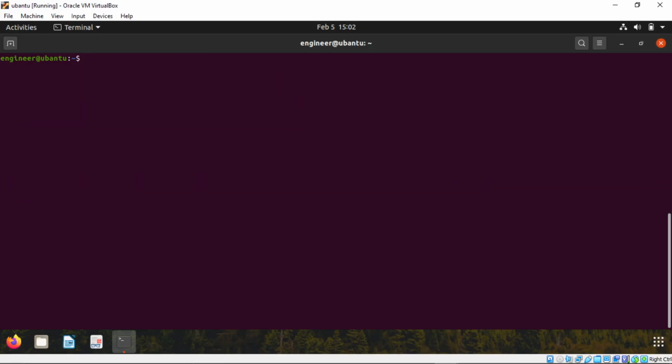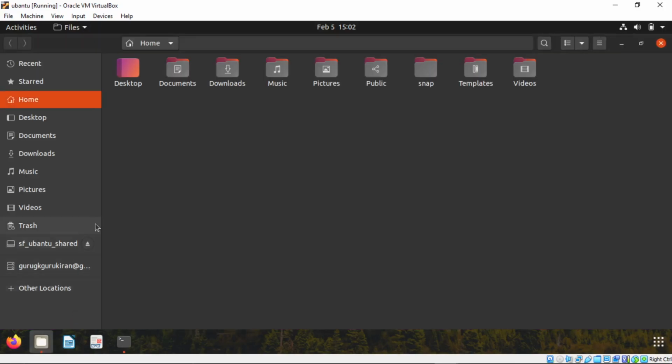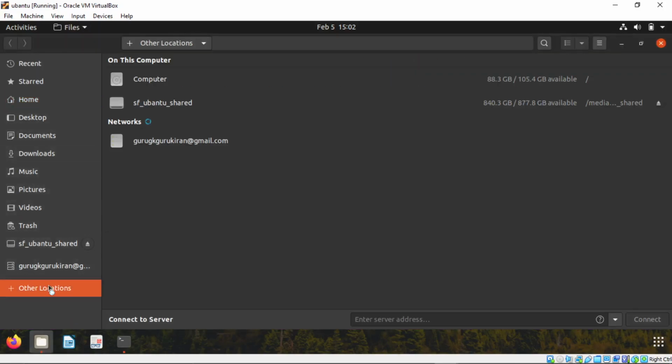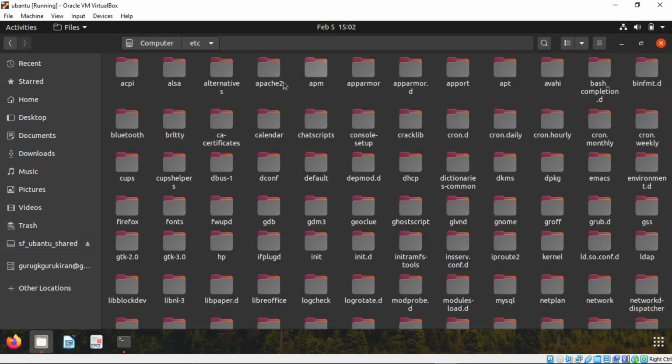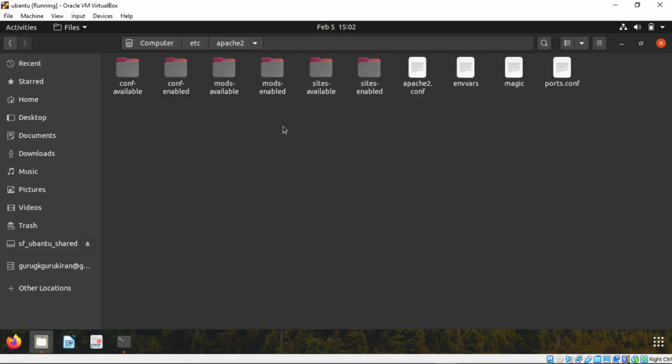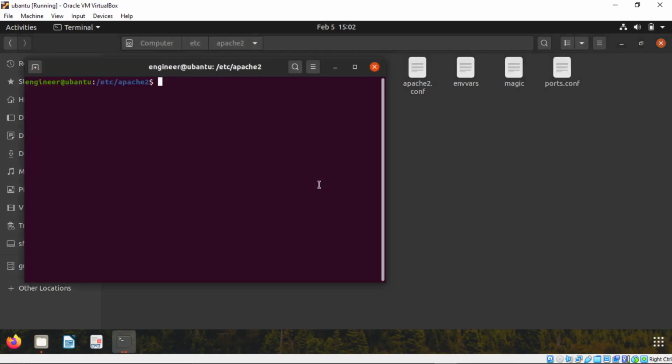Now we need to make some changes in a folder. Click on other locations, then click on computer. Now go to the etc folder, then go to apache2. Here, right click and open terminal here. Now type this command: sudo nano apache2.conf. Hit enter and enter the root account password.